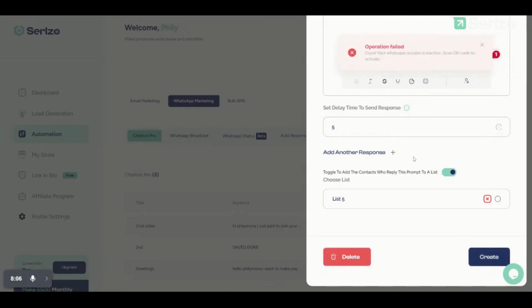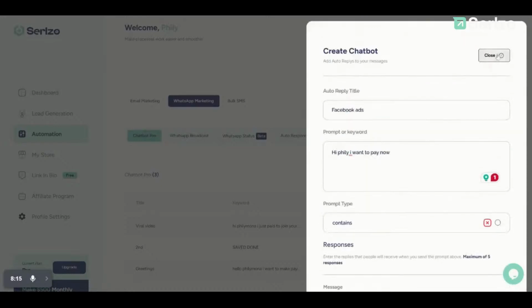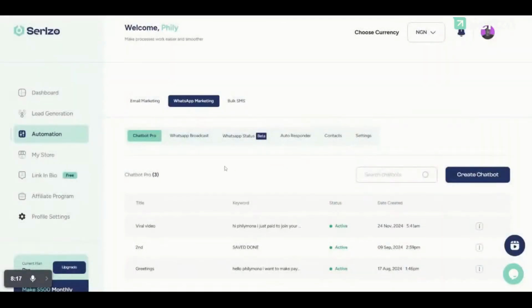It shows an operation failed because you have to link your WhatsApp number. This is showing because my WhatsApp number is not linked. Once you create that, you're good to go. So that's the second way you can add a contact to your list.